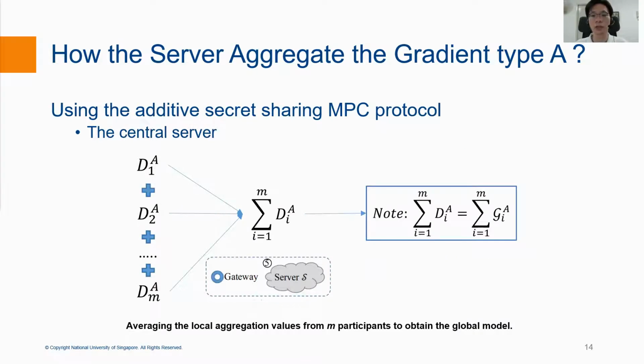After the central server obtains the local aggregation values from all participants, it sums them up, and the summed value equals the aggregation of gradient type A without any MPC. This shows that the central server is able to obtain the global gradient type A without knowing the ground truth of gradient type A on each participant.